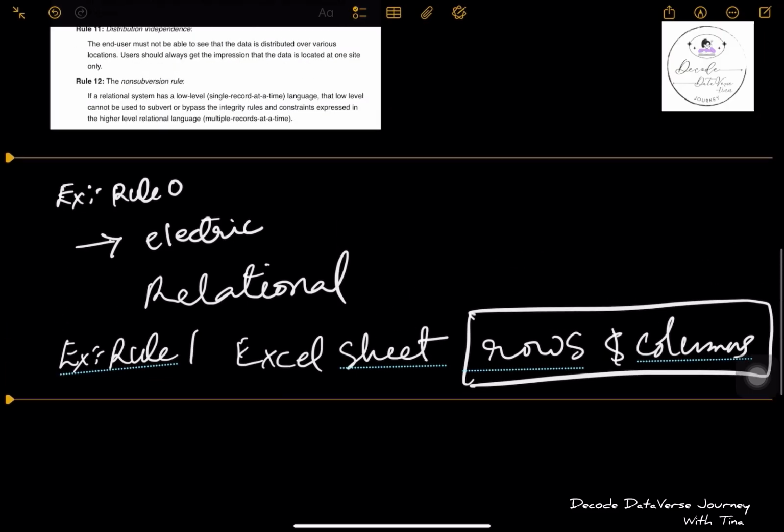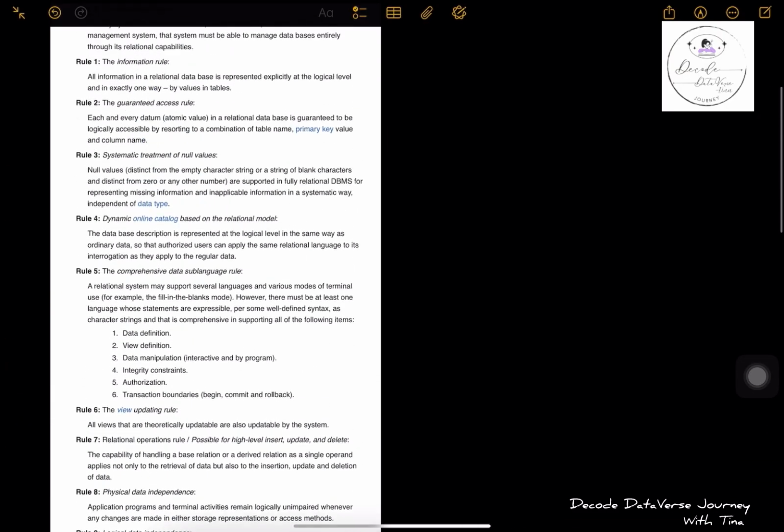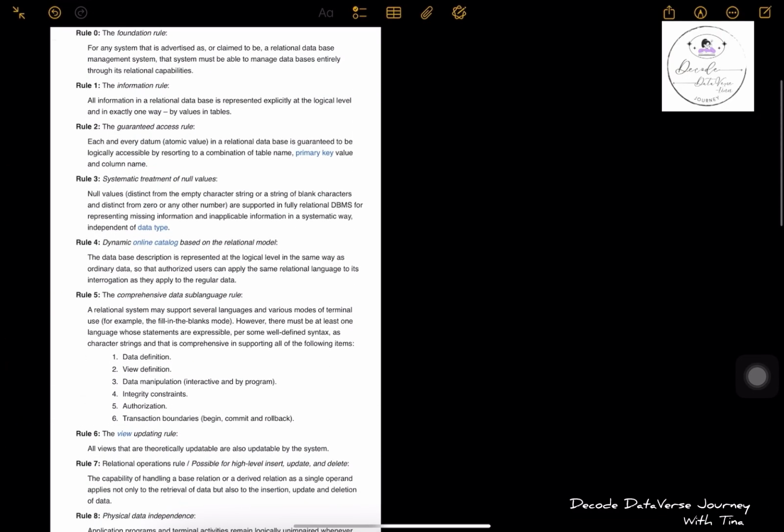Next comes rule number 2, the guaranteed access rule. It says that each and every datum, meaning atomic value, in a relational database is guaranteed to be logically accessible by resorting to a combination of table name, primary key value, and column name.